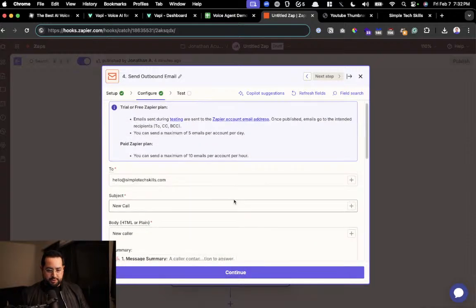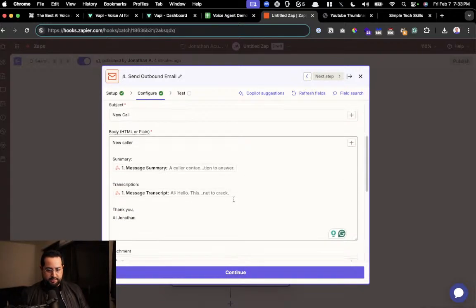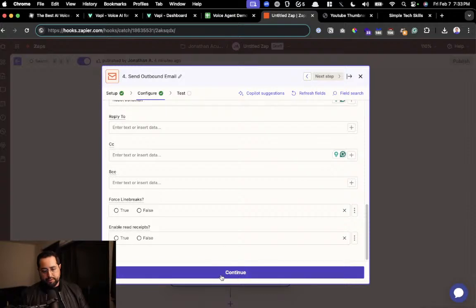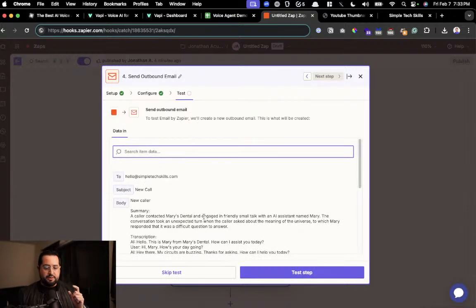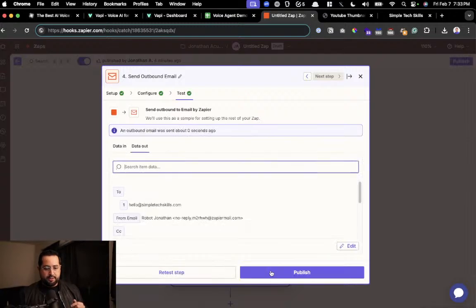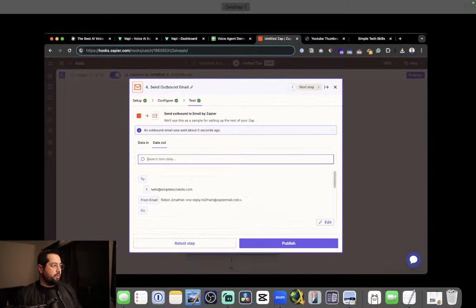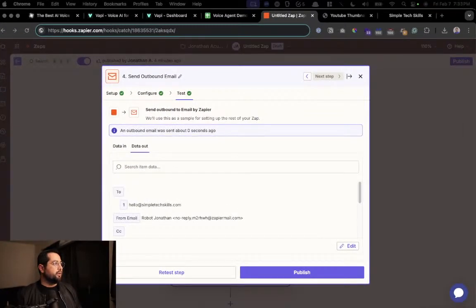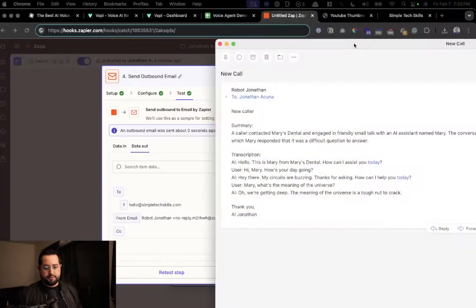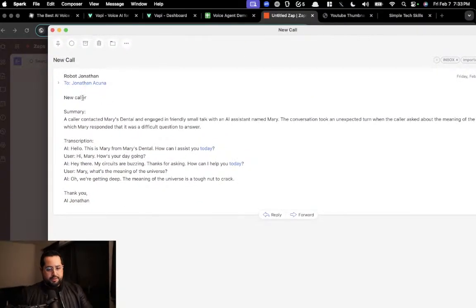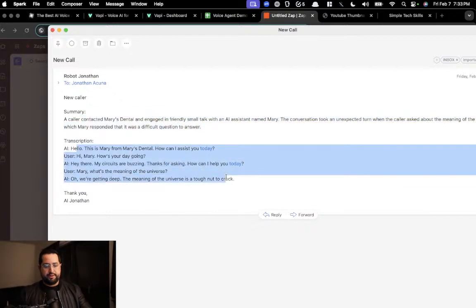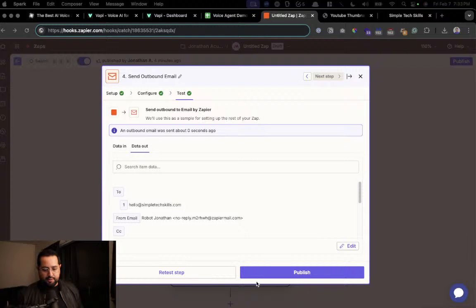So now I'm just going to double check, make sure everything's set up correctly. I do have still free. So I'm actually going to test, because you always want to test each step because you never know where it could break. Yep, I got the call, I got the email. So let's bring this over so you can see. Perfect. Robo Jonathan just sent me an email that says new caller. Here's the summary, and then here's the transcript. Looking nice.